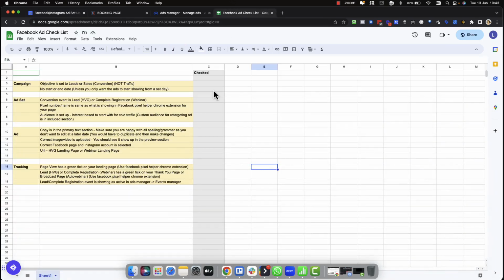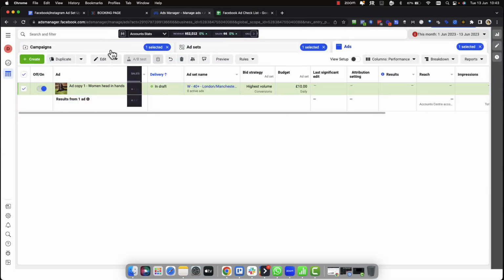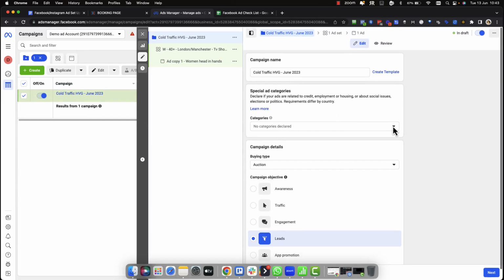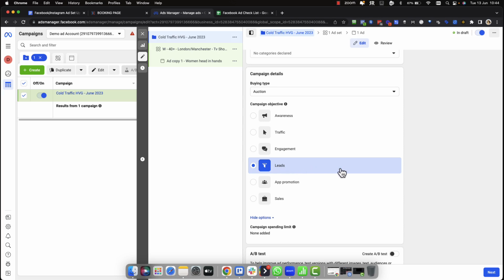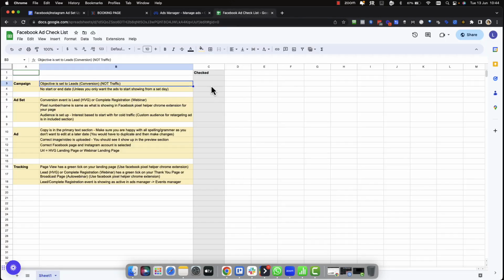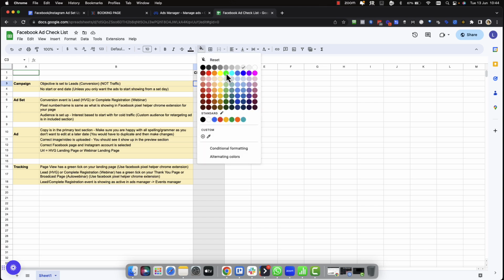So here's the checklist. You'll find this in the download section of this page where the video is. But first of all, we want to make sure the campaign objective is set to leads. It won't be sales anymore. At times Facebook changed things, so it should just be leads. And it's not traffic, that's the main mistake people make. So I'm going to come back over to campaigns and I'm going to click edit. So I've come here, campaigns, I've got leads selected, nothing else. Okay, so I'm just going to say, yep, I've done that, tick, done.